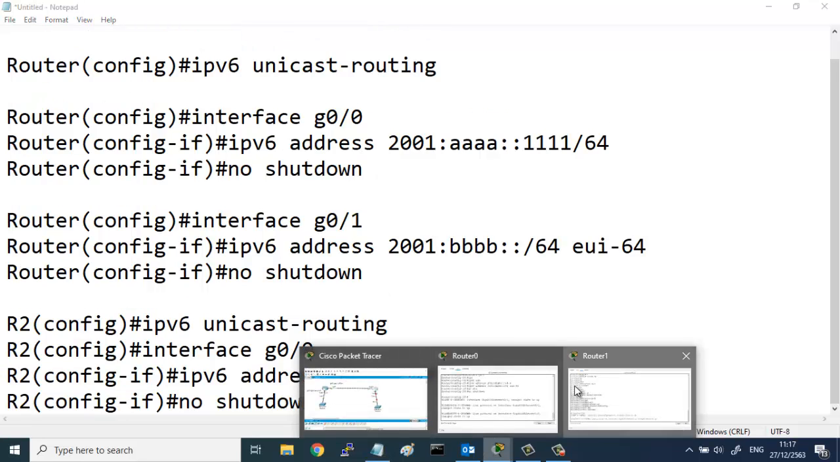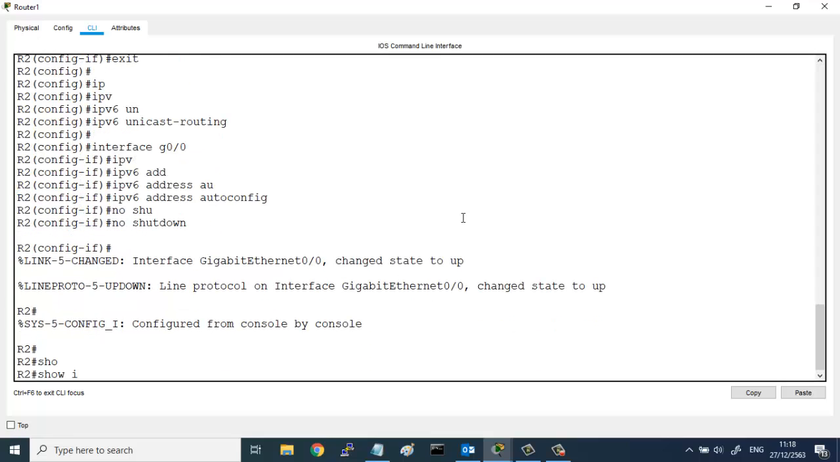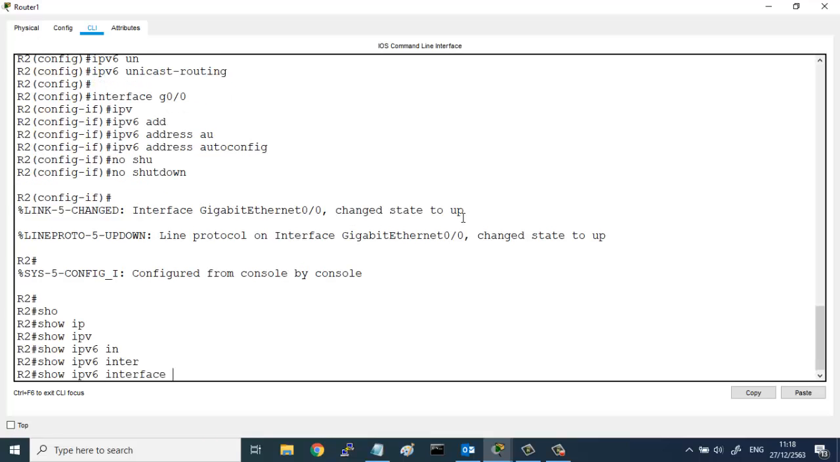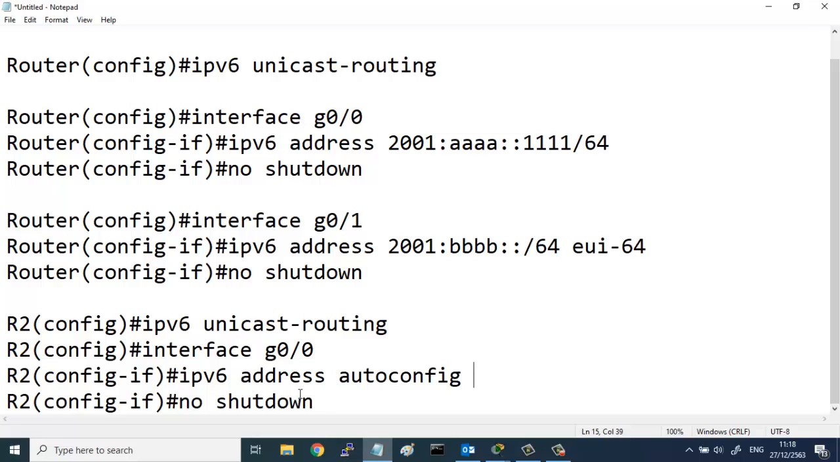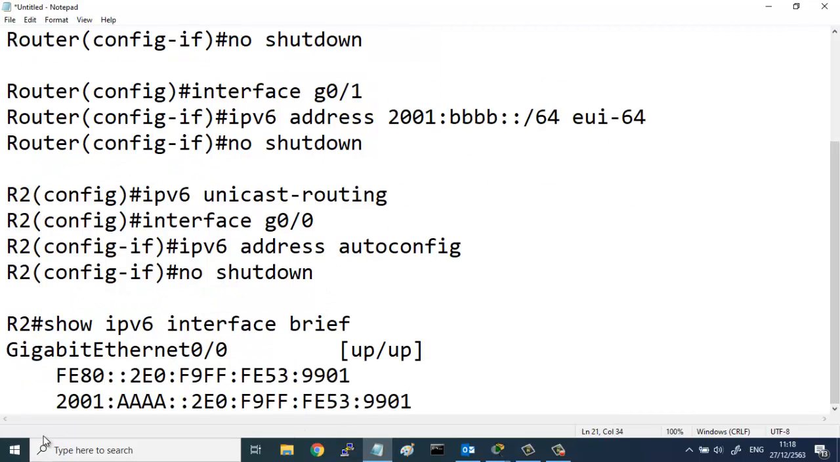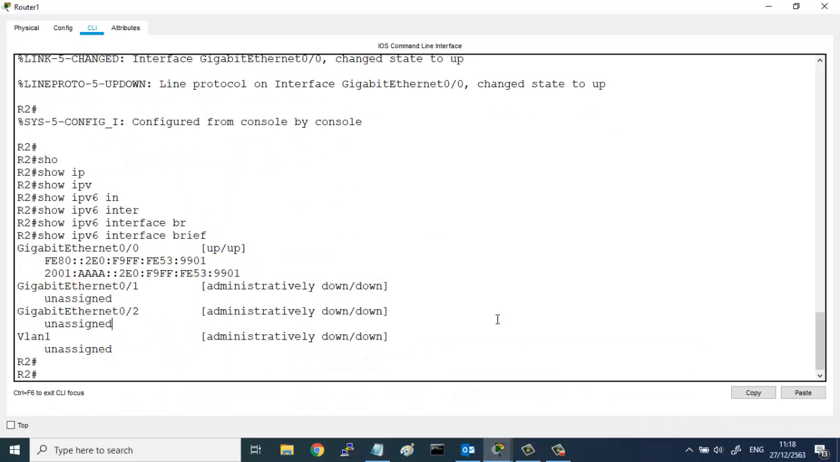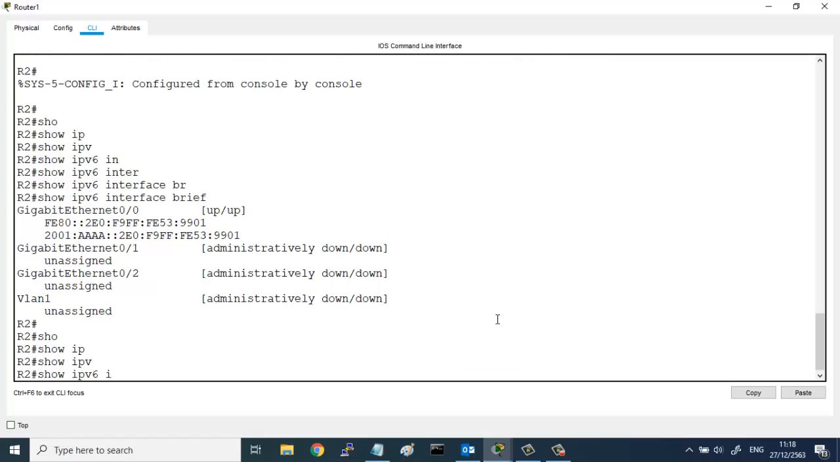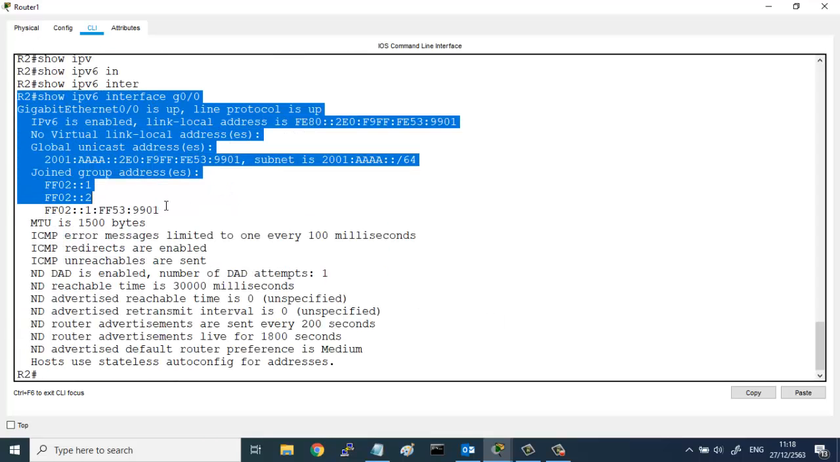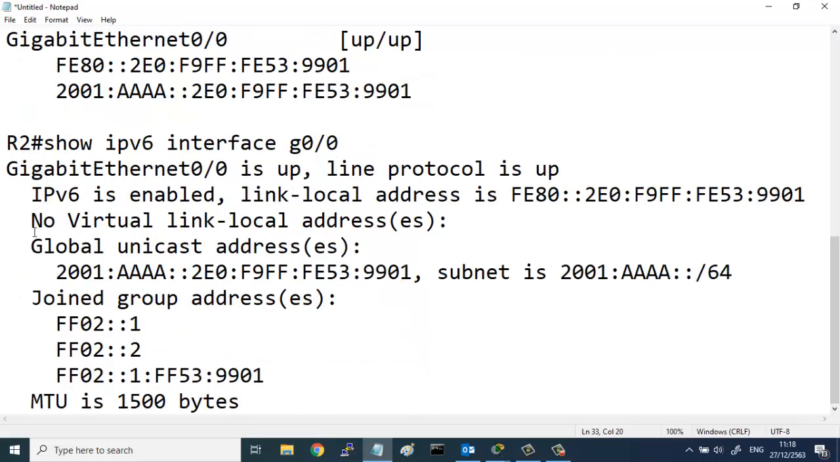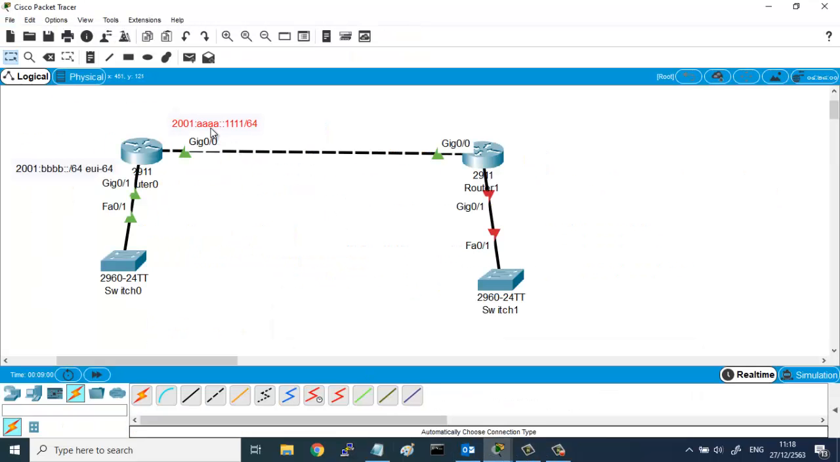If it works, you can see, I show IPv6 interface brief. Okay, you can see this IP. Now you can see, show IPv6 interface FastEthernet 0/0. This IP, global unicast address, okay, this is MAC address, this is network, 2001:AAAA from router 1.